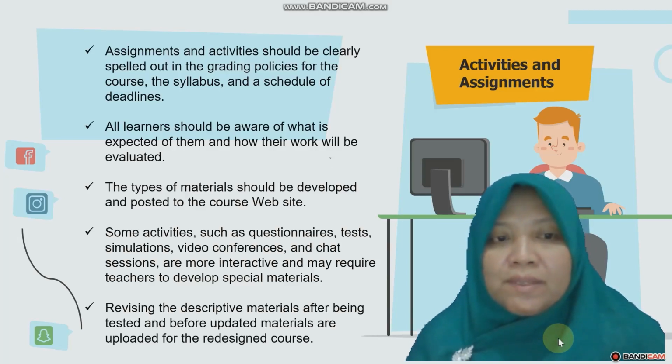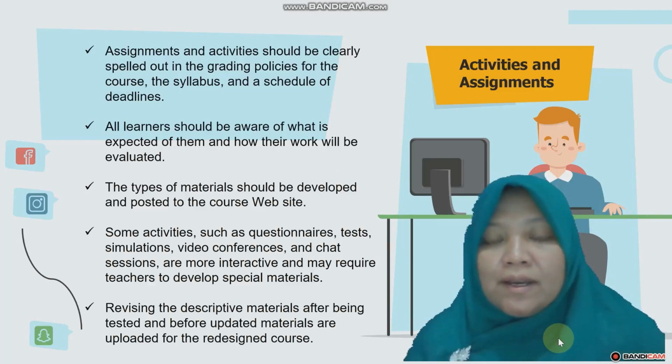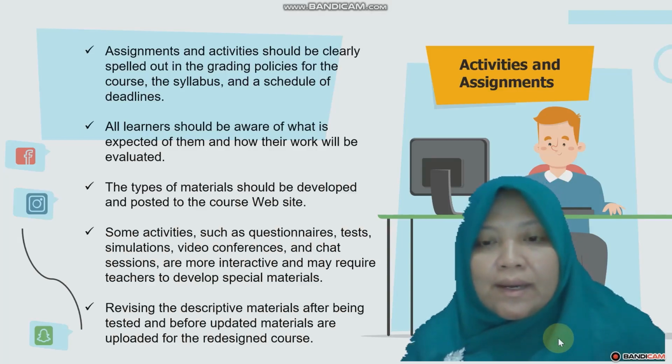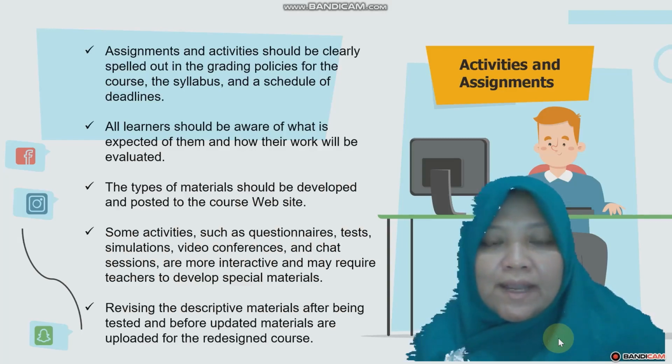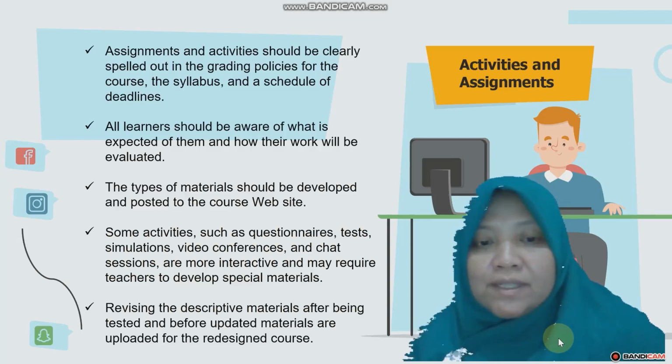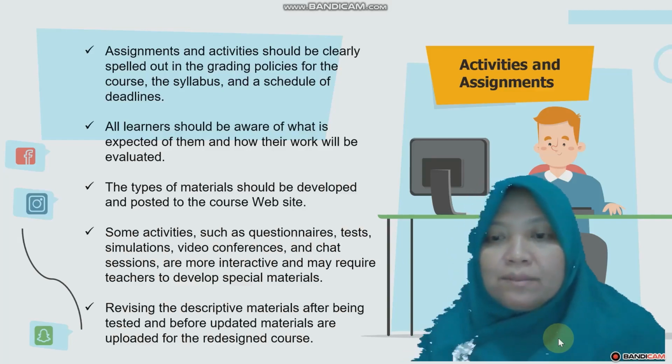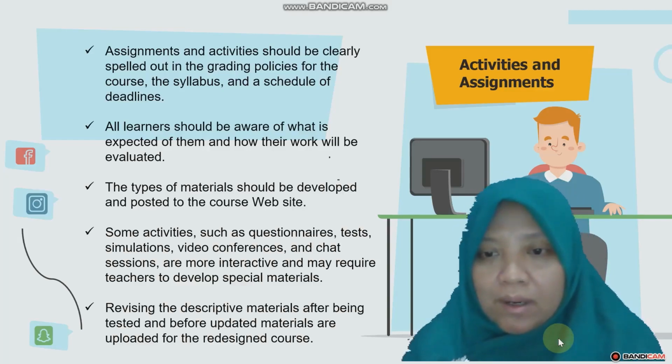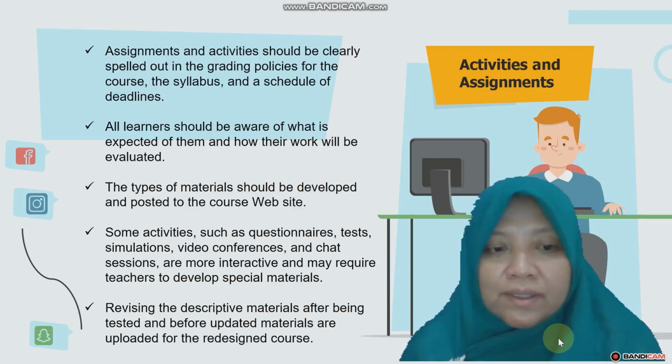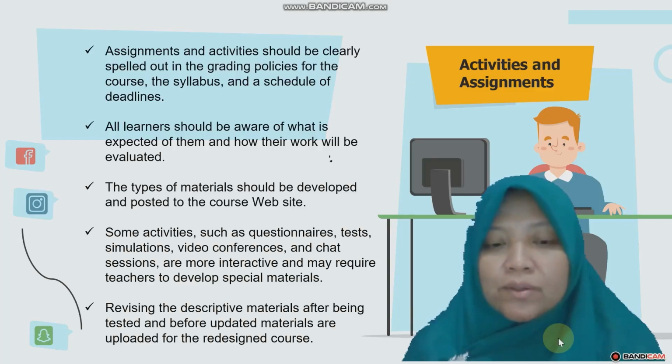So the types of materials should be developed and posted to the course website if teachers use a website for their online learning. And it is also interesting to say that questionnaires, tests, simulations, video conferences, and chat sessions, as examples of the activities teachers may have in their online learning, are more interactive and they require teachers to develop special materials. So here teachers need more time and they should work more when they are going to develop these kinds of activities. And one thing which is also important about revising the materials, well, revising the descriptive materials should be done after they are tested and before they are updated and uploaded.